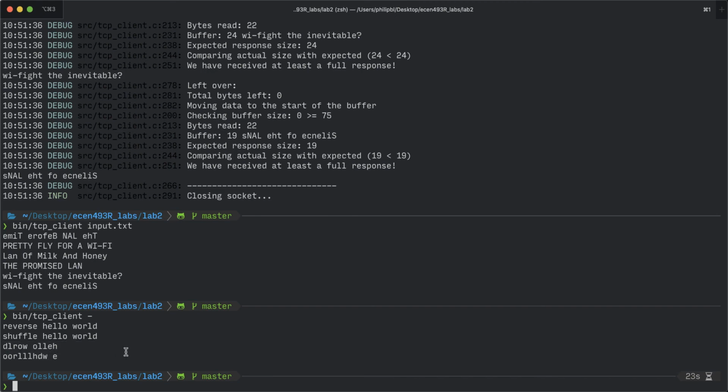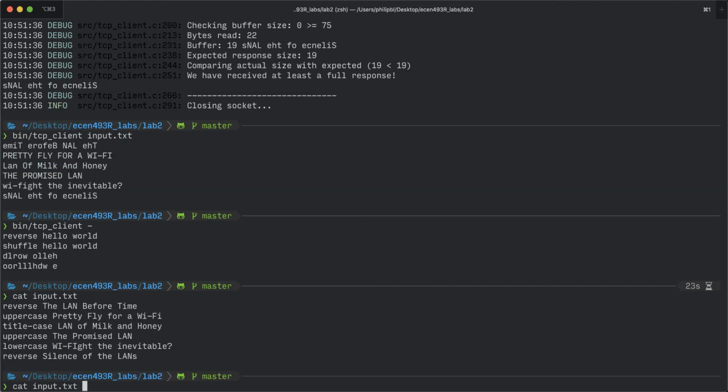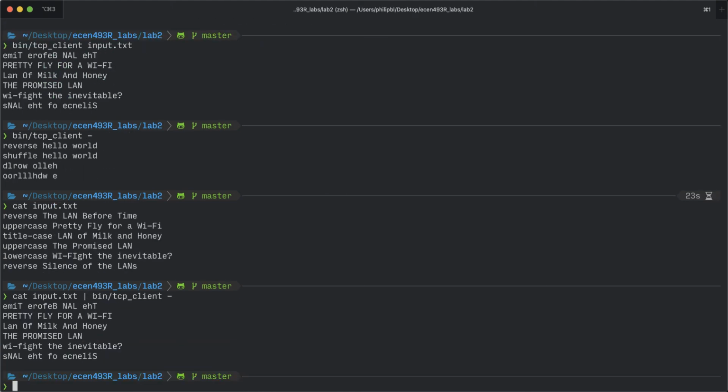So that's one way to do it, manually entering it in. You could also do another way, do cat input. So cat just prints things out like that, but you can pipe that to our client and tell it, instead of reading from a file, to read from standard in. So that standard in will be provided by this cat input.txt command. So there you go. That's another way of doing it.